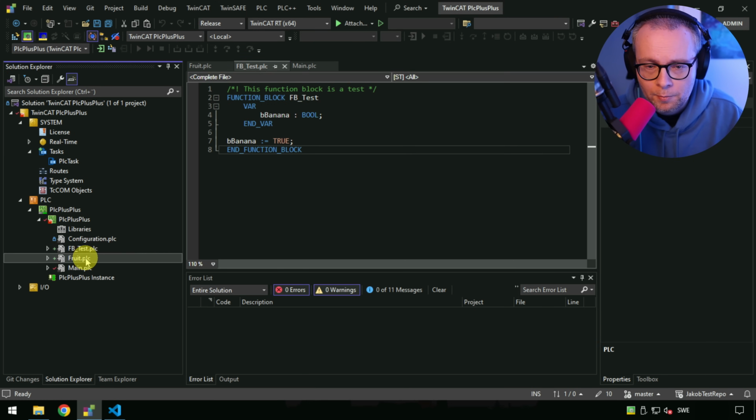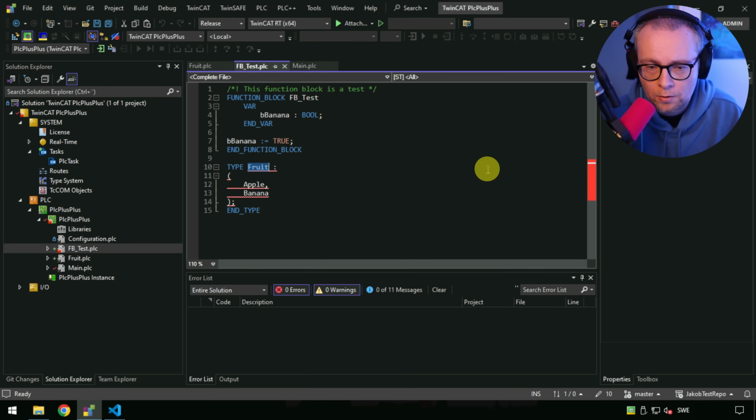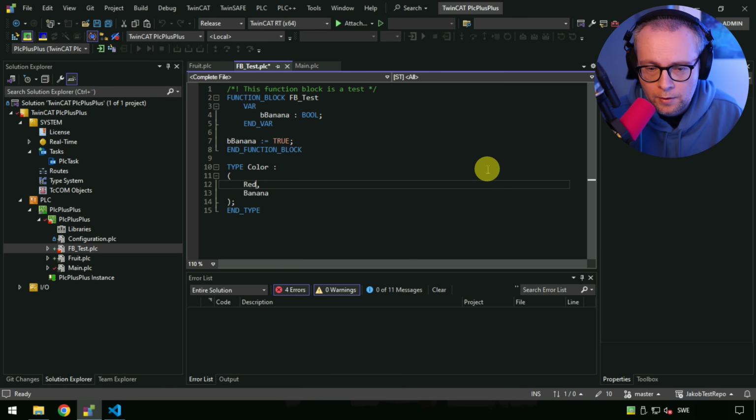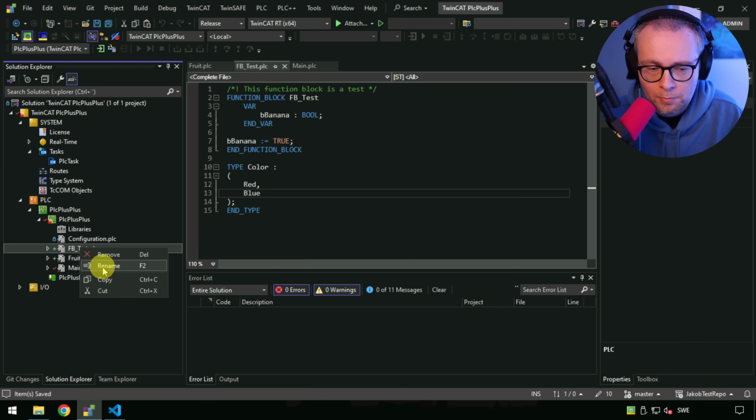So here, for example, I can make a definition. Let's just take this fruit and I can put it here. So I'm going to call it, instead of fruit, I'm going to call it color, and red, blue. I can have this here. I can have the definition in the same file as I have my function block. So in this case, I called this fb_test, but it doesn't have to be a file specific for this function block. This file could be called something else than fb. It could be called my class.